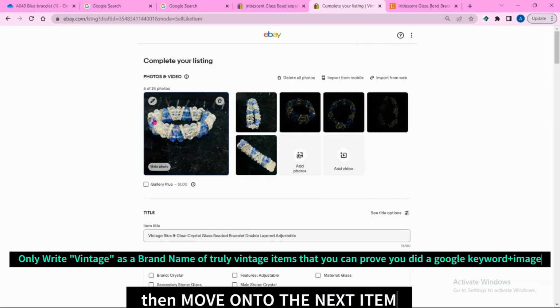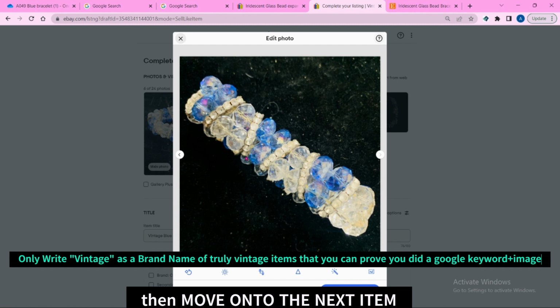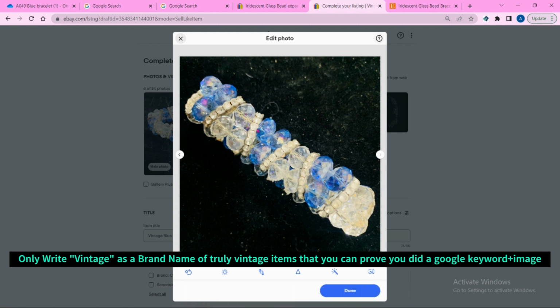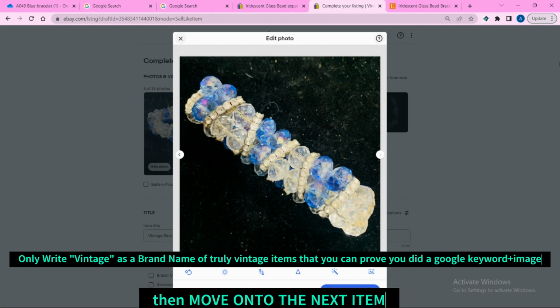Okay, so number of gemstones. Let's count. Let's go for this one. 3, 6, 9, 12, 15, 18. So times it by 2 because there's only one side. 18 times 2 is 36. No, 36 plus 36, that's 72. That's what you write right there.